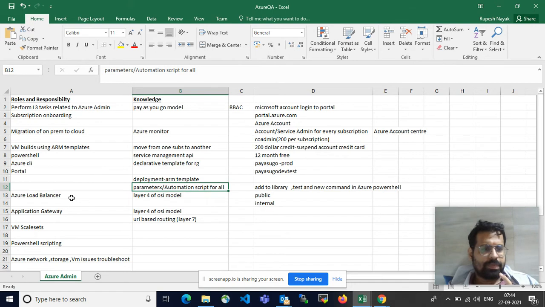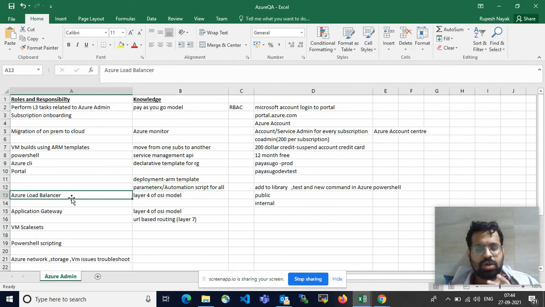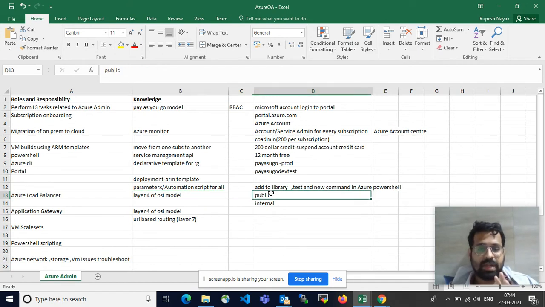And next is your Azure Load Balancer. It's an Azure service. It's under layer four of the OSI model, and there are two types of load balancers: public and internal. A public load balancer is exposed to the public, internet facing, and internal means it is within the intranet. Whenever you create a load balancer, you just have to select whether you want it in a public domain or a private domain.